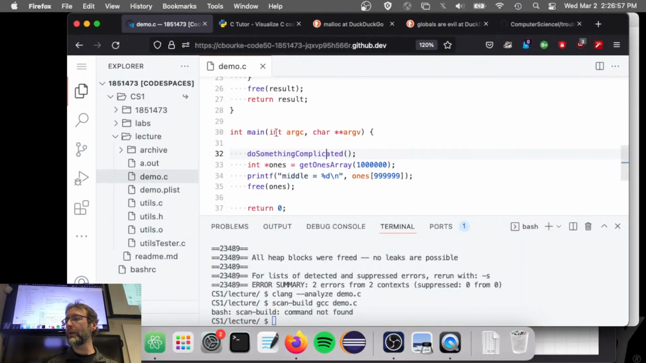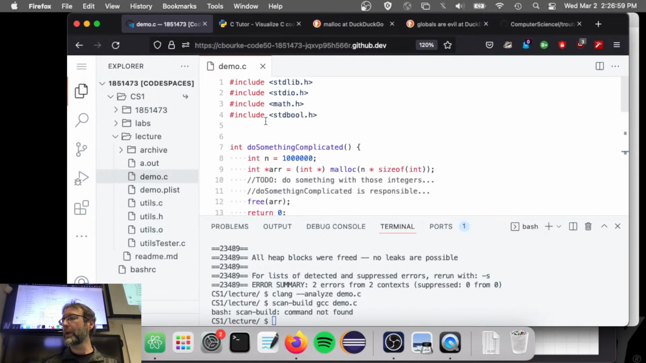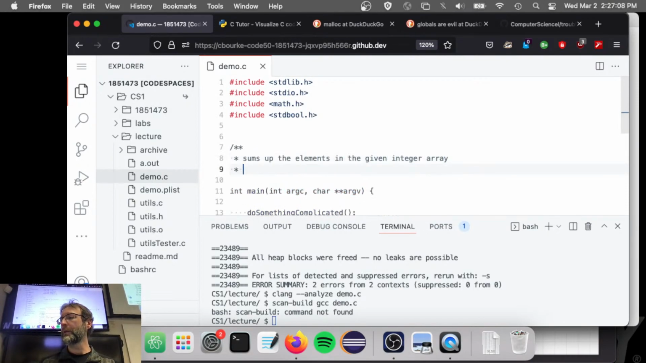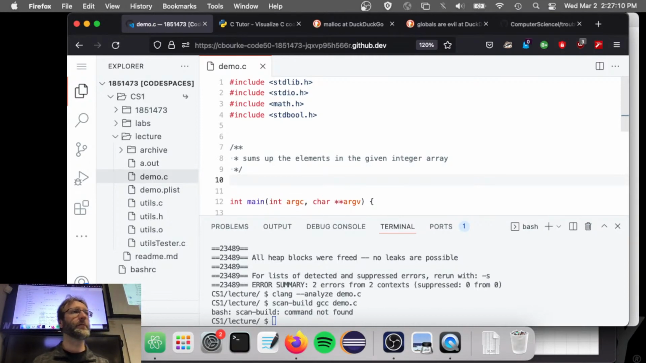So let's go over here and play around with another example. I'm going to sum up the elements in the given integer array. Right, pretty simple. What should I call this?